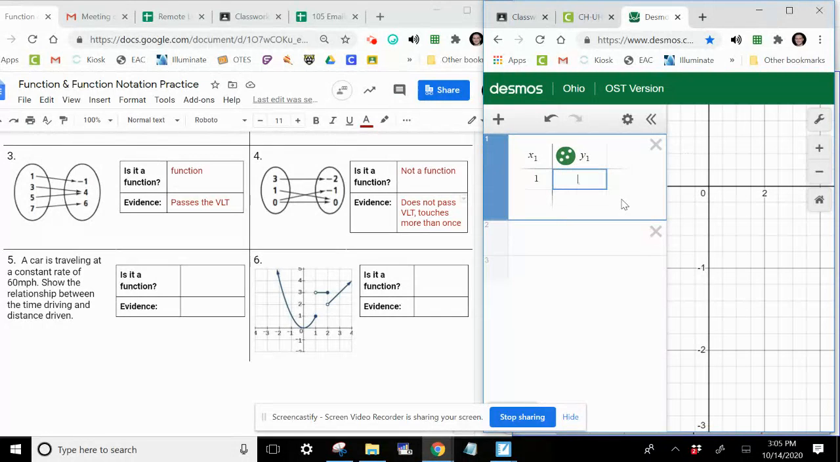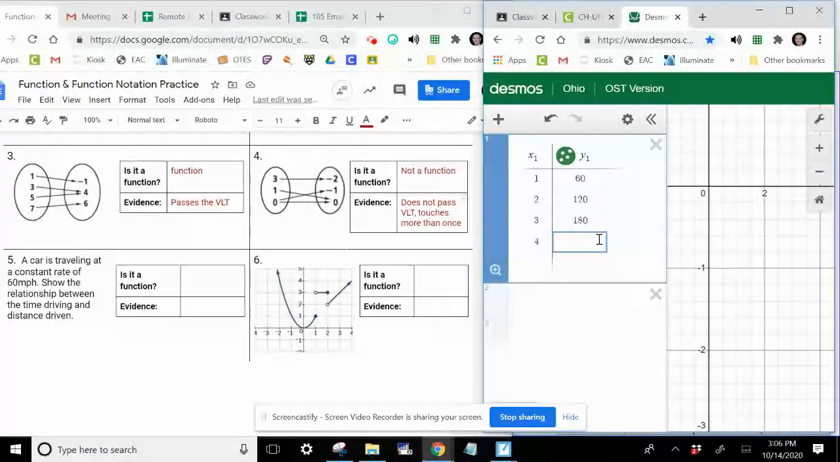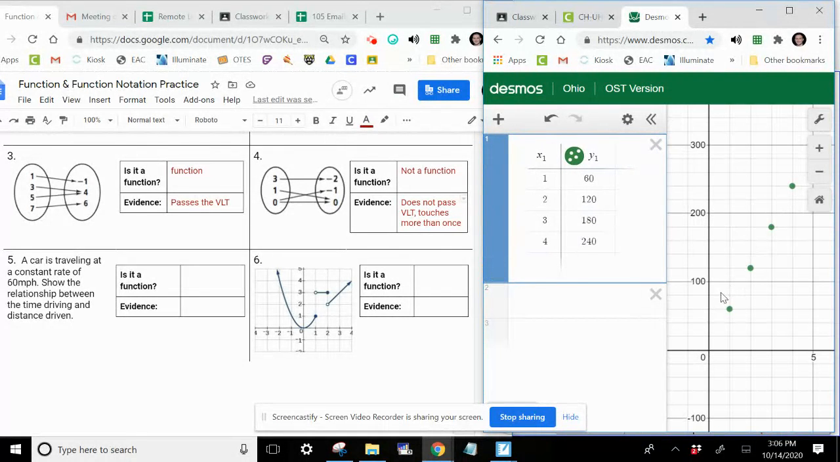So after 1 hour, our distance is going to be 60. Right? And after 2 hours, 60 plus 60 is 120. And then 3 hours, we would have 180. And then 4 hours, 180 plus another 60 is going to be 240. And then I don't see anything on my graph, but if I hit this plus sign right here, you will see that all my points are now on the graph.